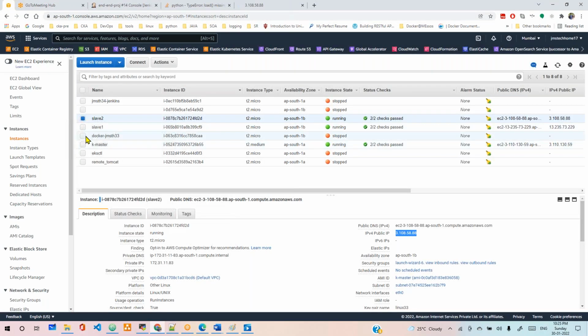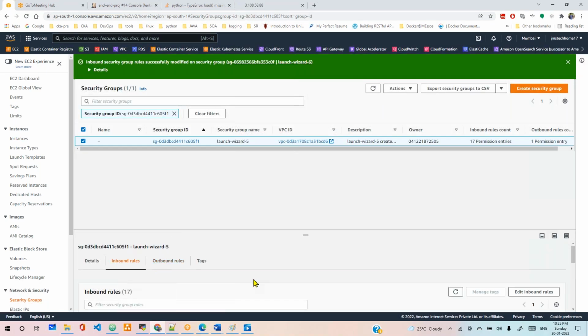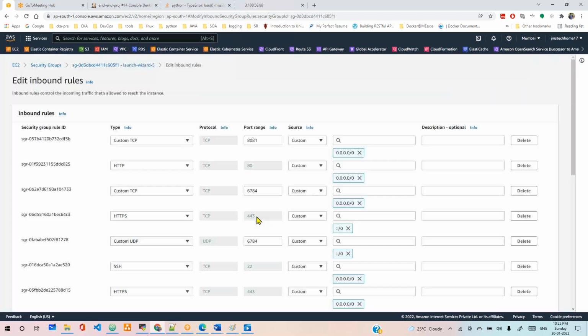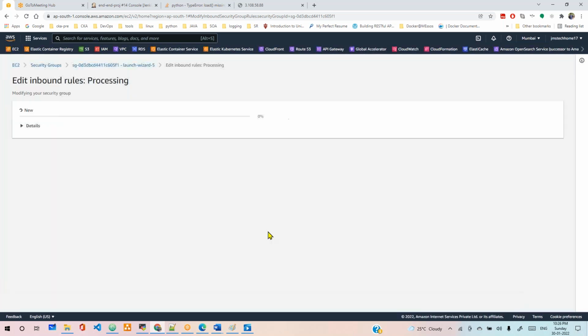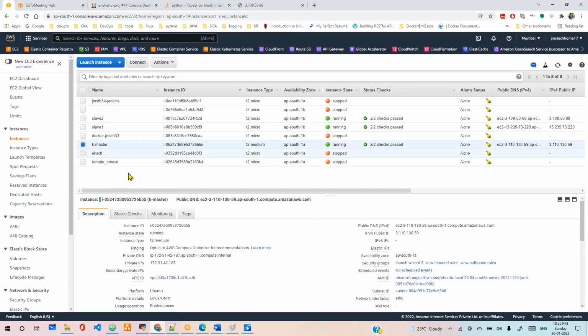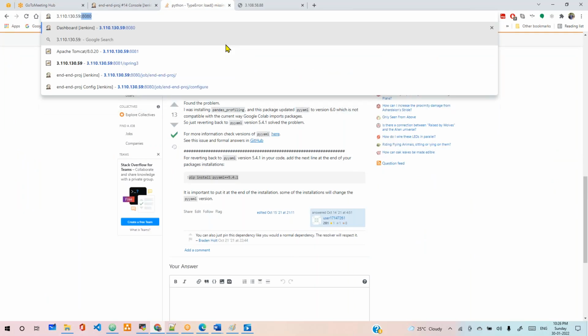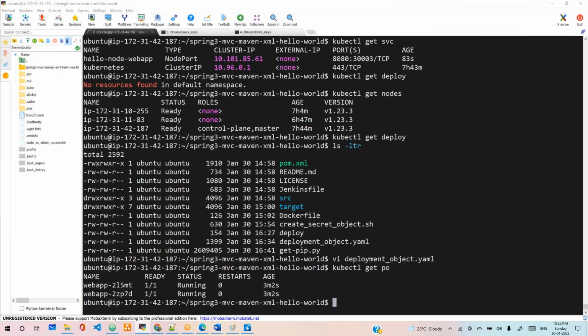Let me do one thing. Go to the master. Let me allow this port, inbound rule. Let me add 30,000 to 32,767. Let me allow the ports and let me access from the master node instance, and put here the port the service object is running on: 30,003, right?